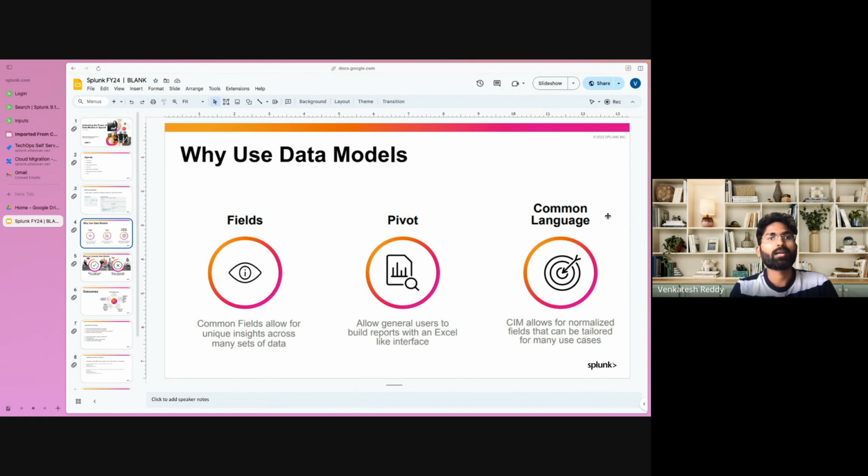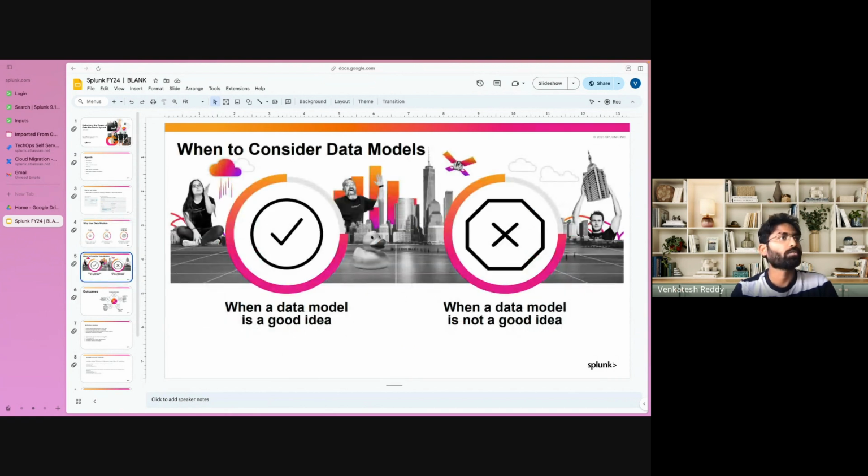Okay. And again, coming back to the common information model, as I said, in the fields, we can use the common information model to normalize the fields when you have the same kind of data from different sources. Okay. Now let's talk about when to consider the data models.